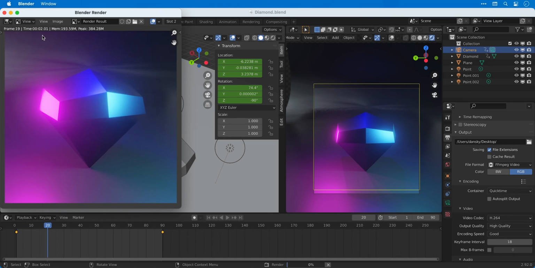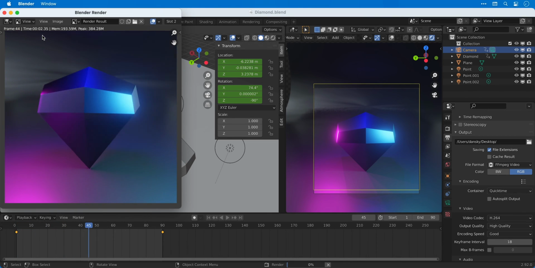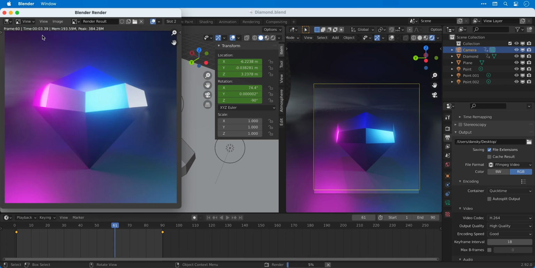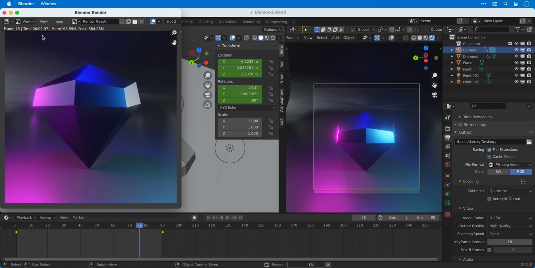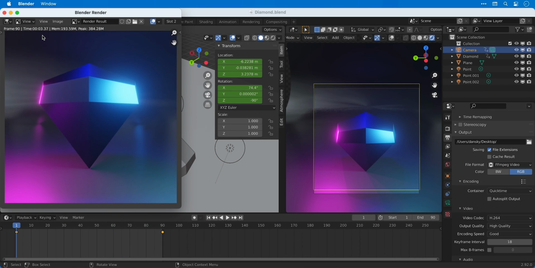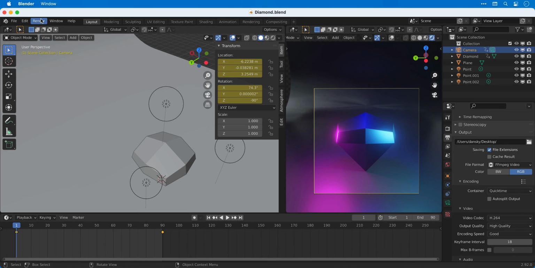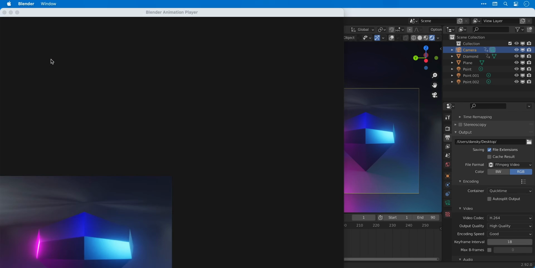Now this has to render 90 frames, so that is 90 still images. So once again, I've sped this up for your convenience. This would typically take a long time. And once the render's finished, it will be saved as a video file to your specified location, and you can always go to render and view animation to see it in action.